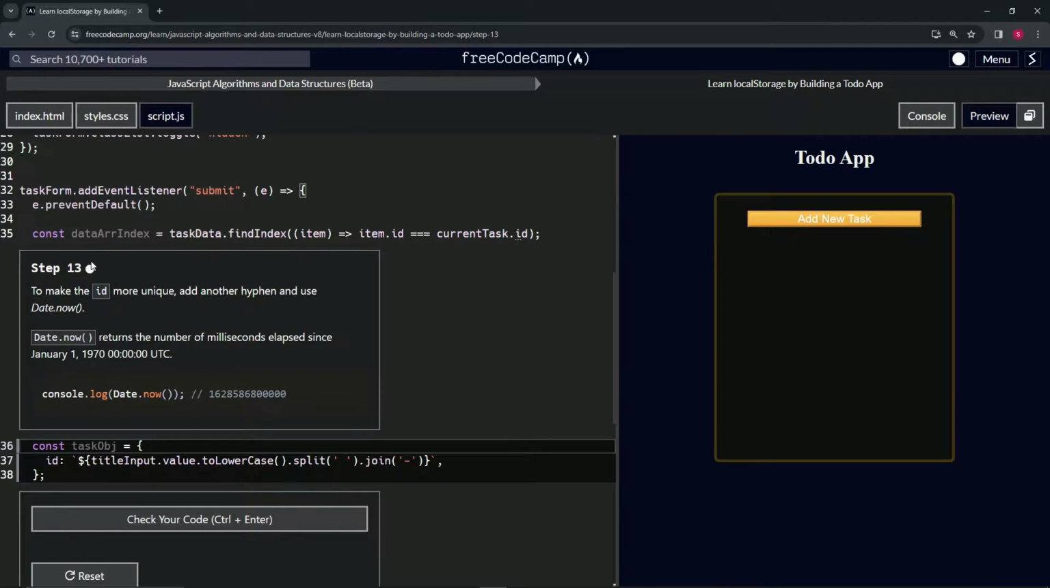Step 13. All right. So to make the ID more unique, we're going to add another hyphen and use the Date.now method. The Date.now method returns the number of milliseconds elapsed since January 1st, 1970 at midnight UTC, which is the Universal Coordinated Time.